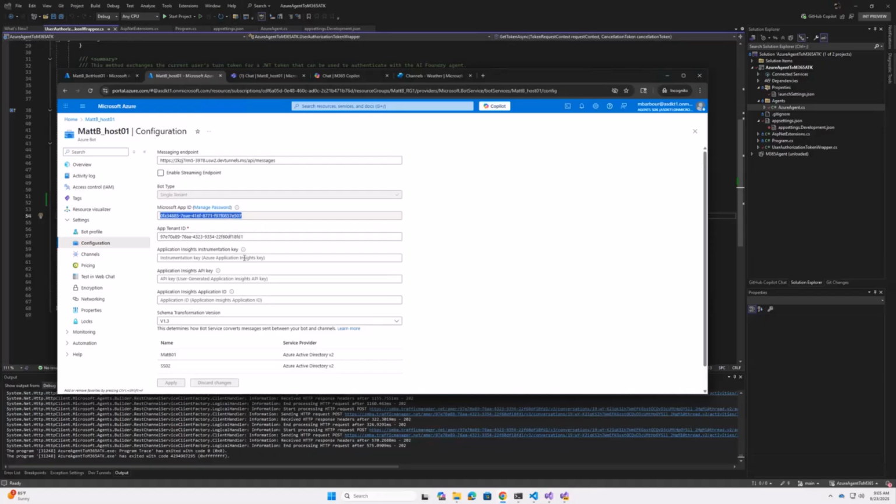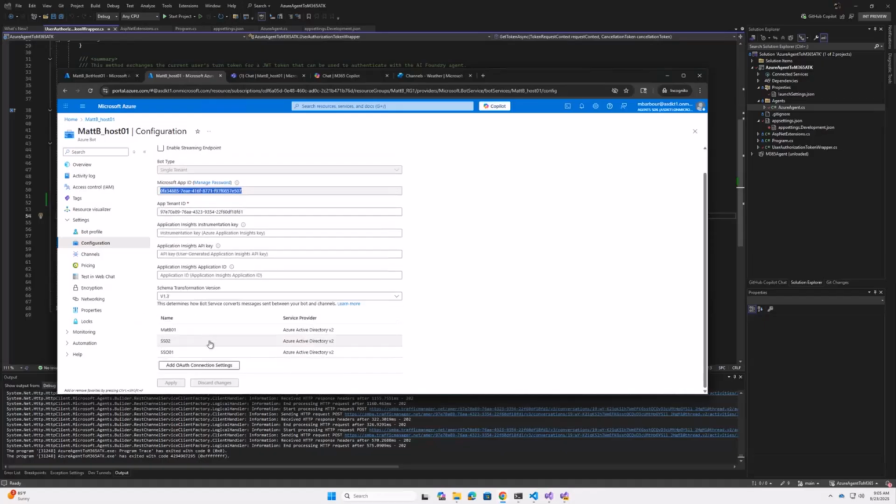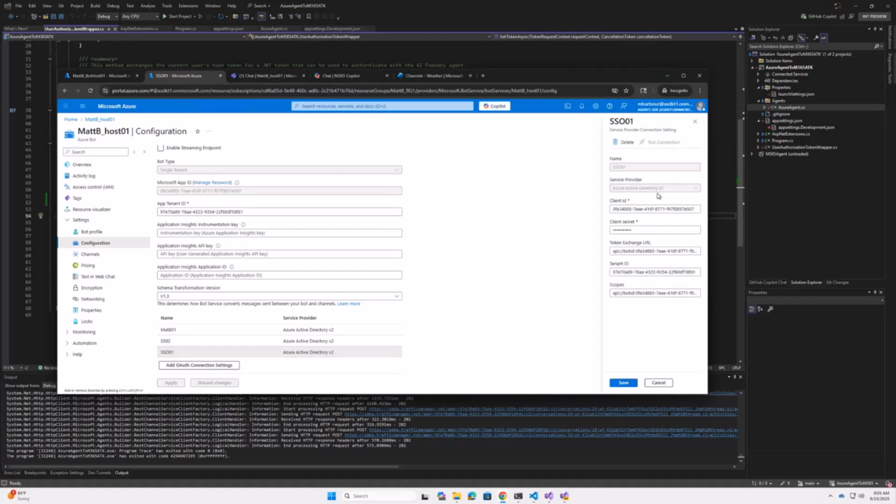Okay. So if I come down here and I take a look at our SSO01, which is the one we were using, I can see that I've registered this out as an Active Directory v2. I've given it a client and a secret. Now, and the exchanger, that's the key. The exchanger is one of the key elements that has to be there.